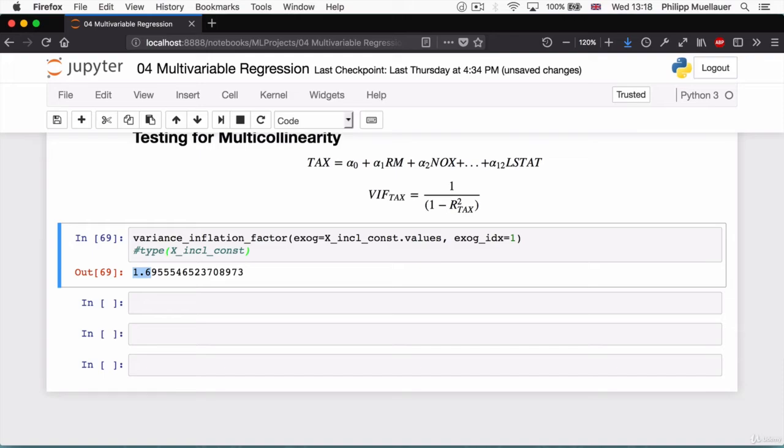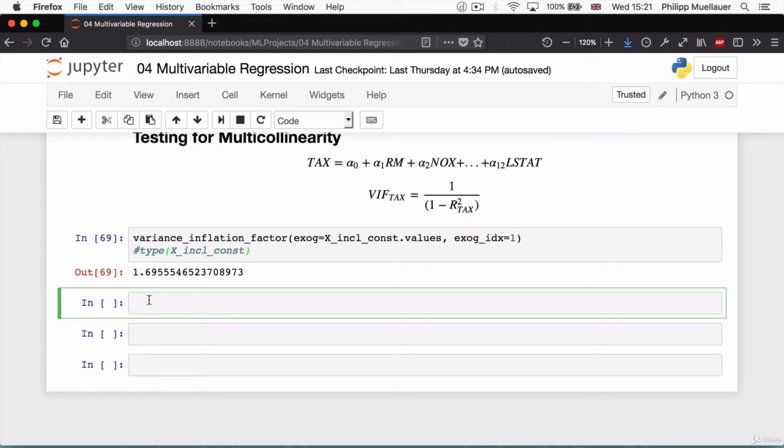1.7 is the variance inflation factor for our crime feature. Nice. But how do we calculate the variance inflation factors for all the other features? To do that, we're going to use a loop. We will need to loop across all the columns in the data frame. But suppose you don't know how many columns there are in your data frame.